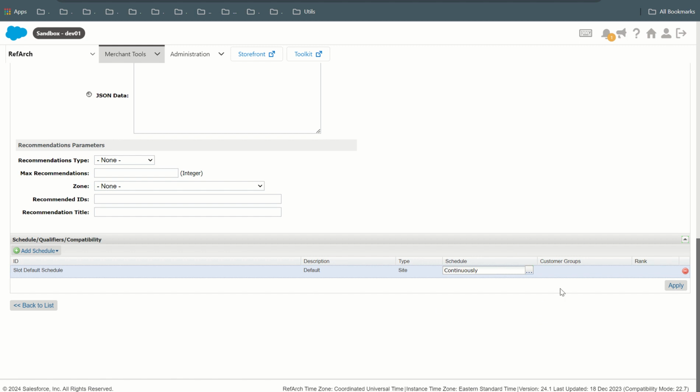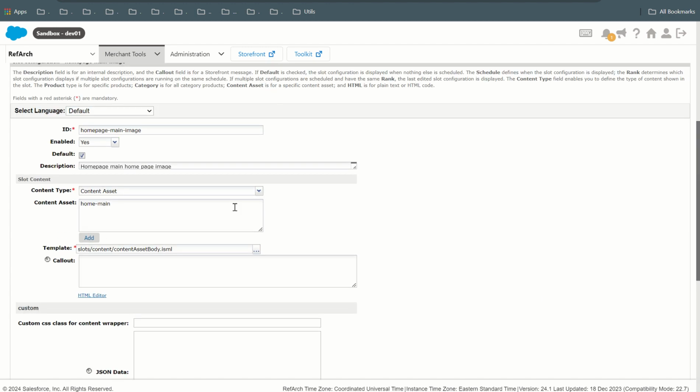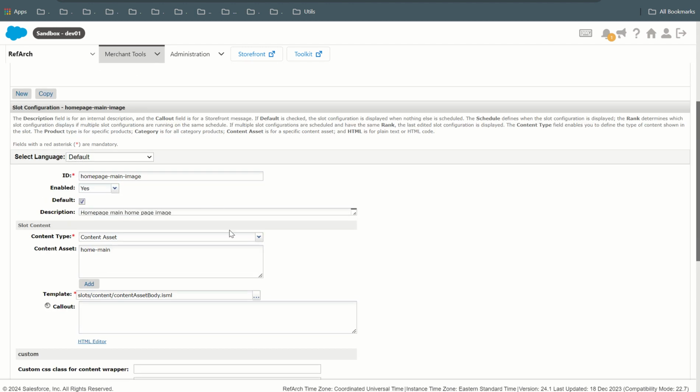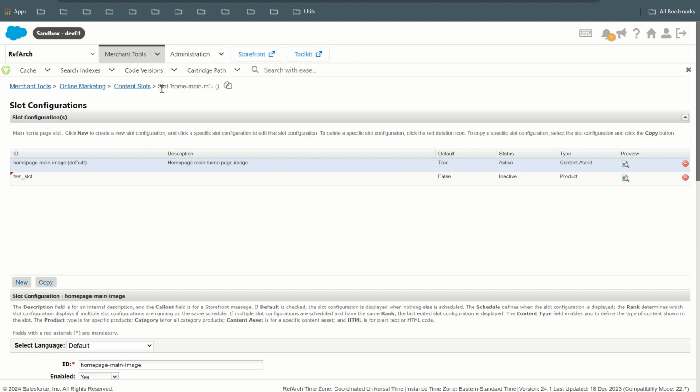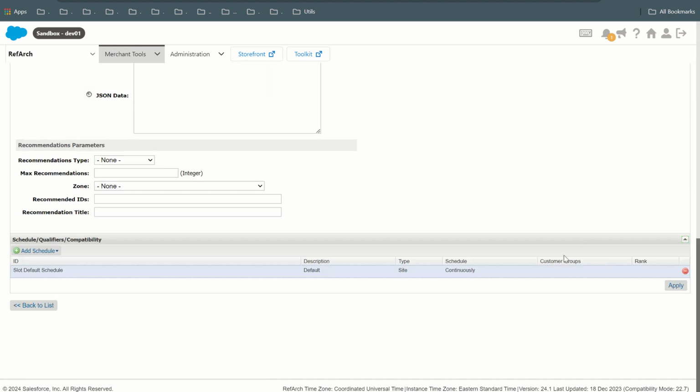Now there are certain other qualifiers that you can provide here, like customer groups. Based on different customer groups that you have, you can select if you want this to be visible to a selected group of customers. And ranking is something which tells the system what the priority of this particular slot is. It's possible that you have multiple slot configurations for this particular slot, and those have to be visible at different points of time, but it could be possible that some slot configurations are clashing. So based on the ranking, you can decide which one should be visible during that time.